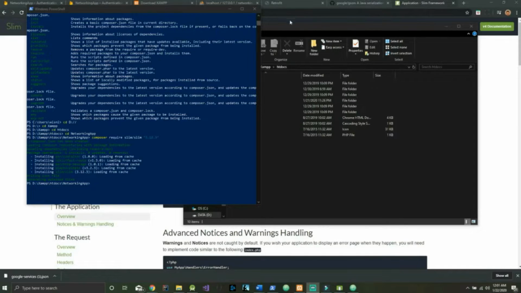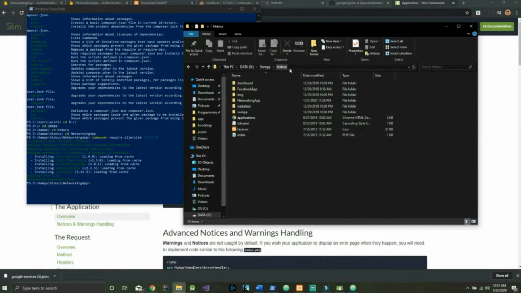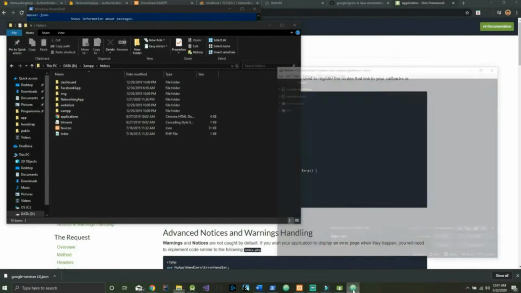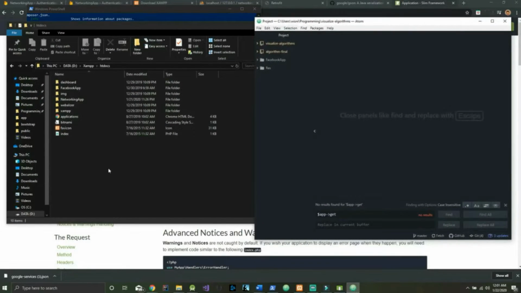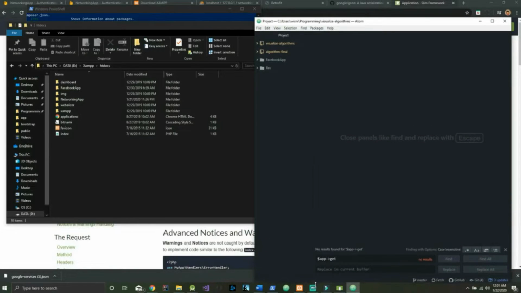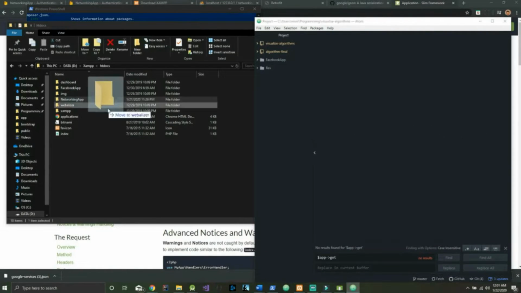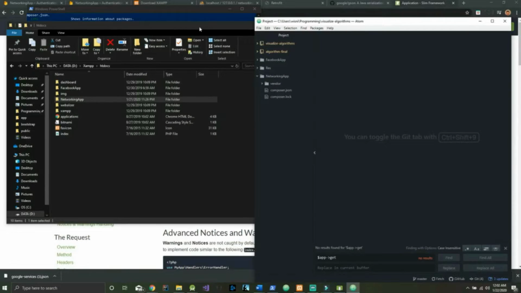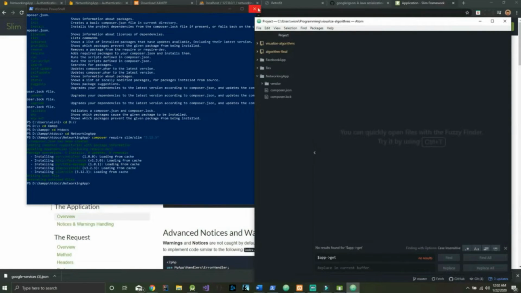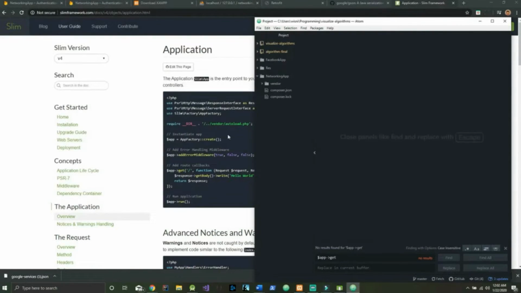So the next step is to go to our XAMPP htdocs and look at this networking app. Now we're going to go ahead and open this in a text editor. I'm using Atom currently. So I'm going to open up Atom, and you can use Sublime or whatever else, but I'm going to drag this folder into here. Now we can go ahead and exit out of these.